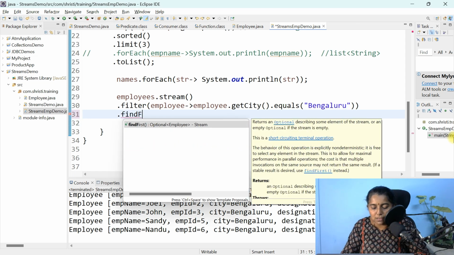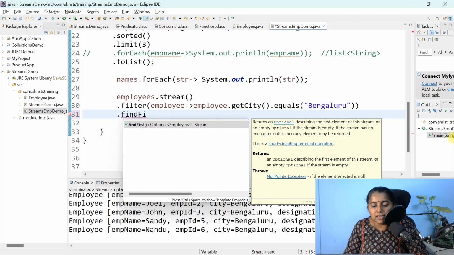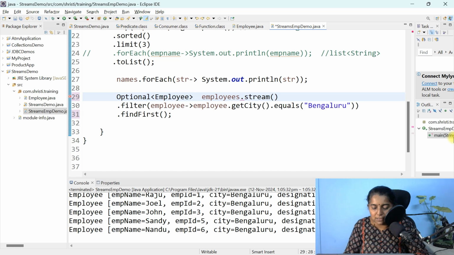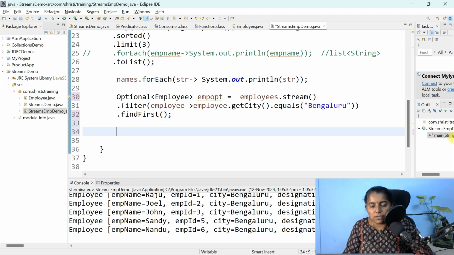So I can give the method as find first. Find first returns an optional. Optional is like a container. It will either have value or it will not have value at all. So let me use find first. I will get it in an optional variable. Optional of employee. It's a container. This optional was introduced to remove null pointer exception. Optional equal to employees.stream. Fine.